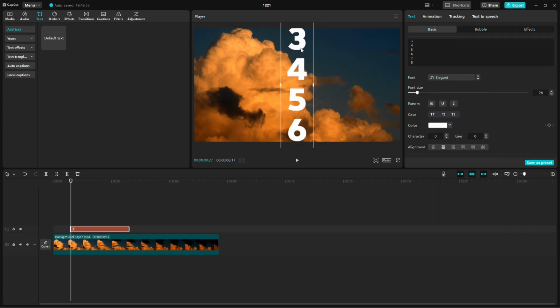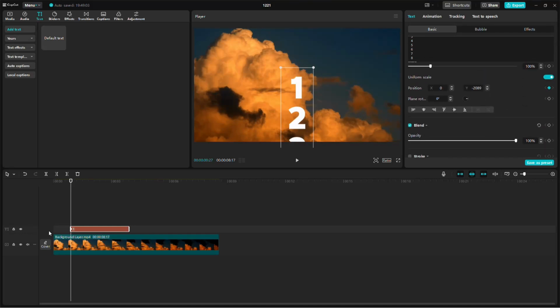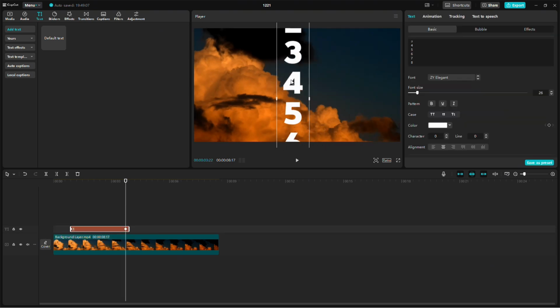Now, we'll animate the numbers. First, position the text layer so the initial number is centered on the screen. Add a keyframe to set this position. Then, move forward in the timeline and shift the text so the next number is visible. CapCut will automatically add another keyframe.